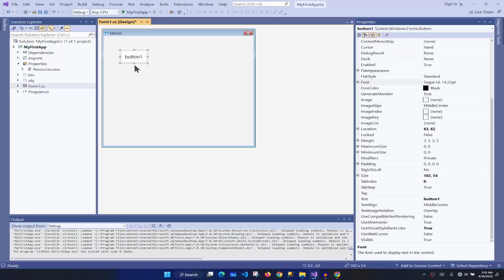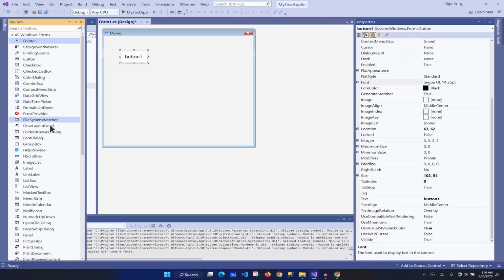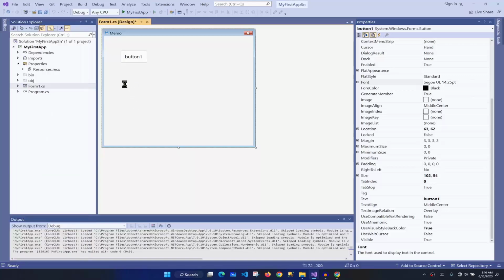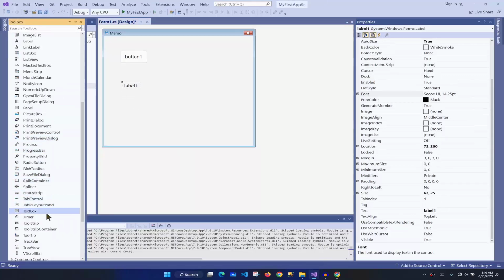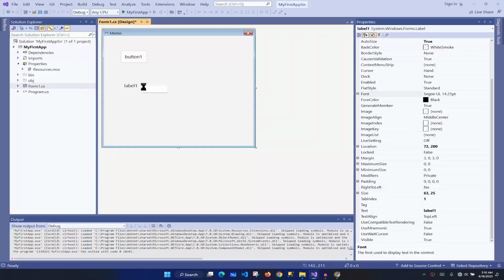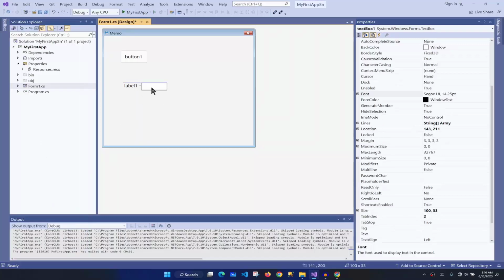And also, if I take a look, the next one is label, and I have the label over here, and the next one is text box. So this is the text box. Where are you? Great. And the text box is over here. So let's talk about these three elements and controls one by one.